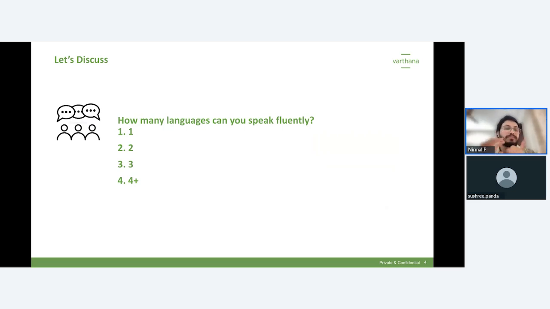I know English, as I'm speaking right now. I'm from Kerala, so I know Malayalam. I have lived in Tamil Nadu, so I know Tamil. I've been in Bangalore for the last 21 years, so I know Kannada as well. And of course, we live in India, where a lot of us speak Hindi, so I try my best to understand Hindi.